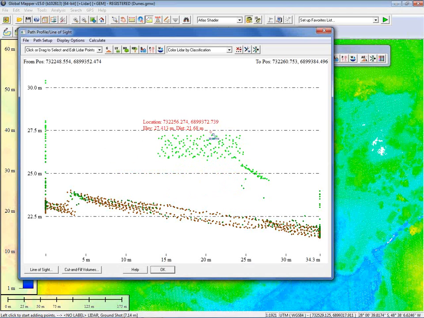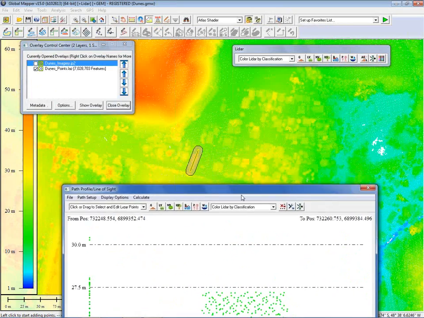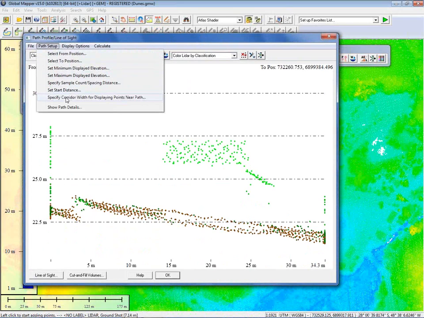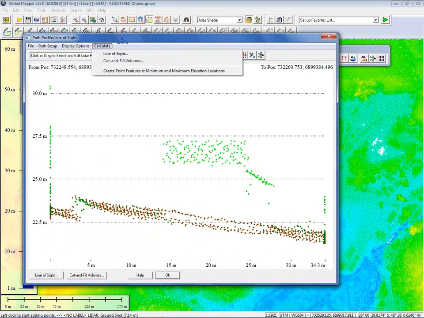I know for a fact that it's not a vegetation layer. These points within this area are a building. This is the roof of a building. By the way, the profile view can be expanded as needed. Under path setup, you can specify the corridor width. I believe it's 5 meters in my case, so it's encompassing the entire roof of this structure.